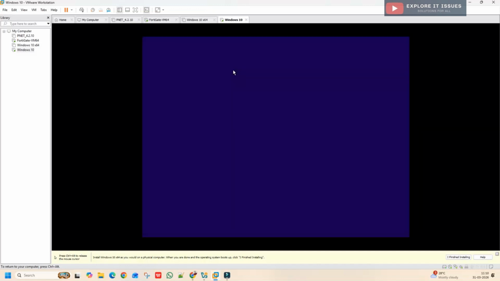It shows the start screen. Now press any key for this. Meanwhile, it is taking some time to configure, around 5 minutes. So after 5 minutes, you get the Windows 10 machine.